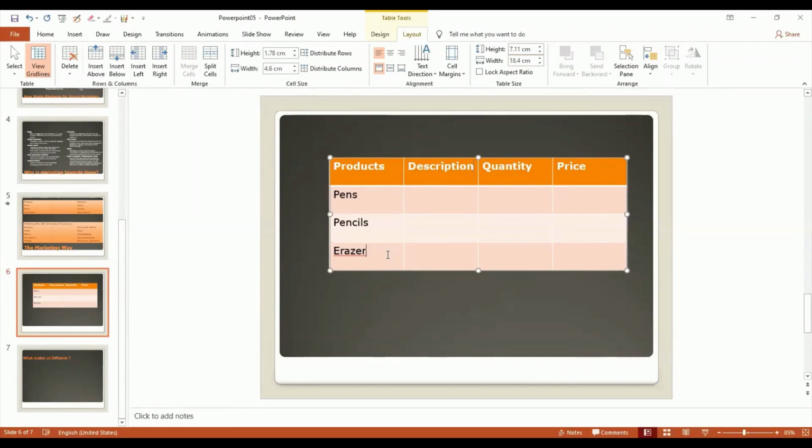Now what's my next step? You may want to select the whole table like this. And then you might want to apply distribute columns. So this is actually distributing the columns more or less in equal size. That's what it is doing.